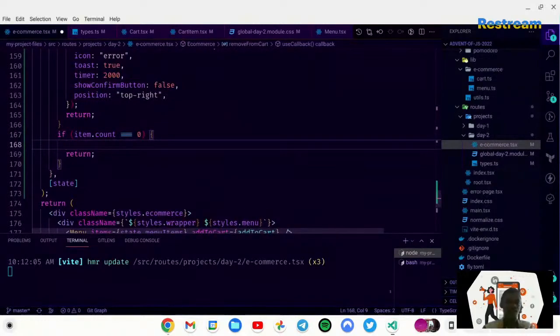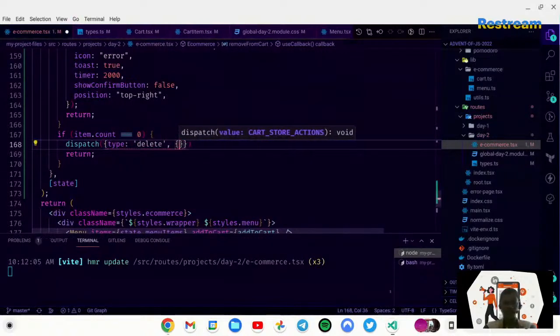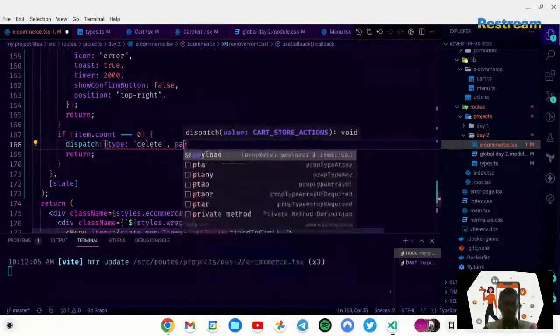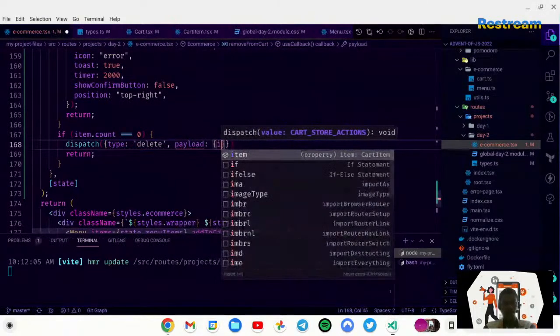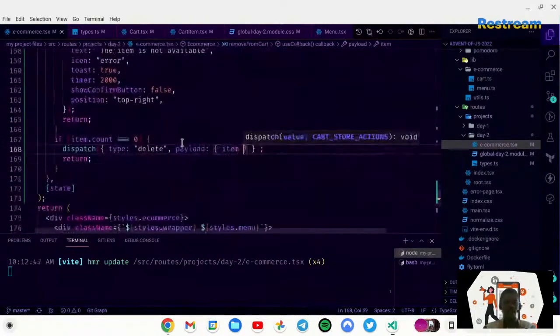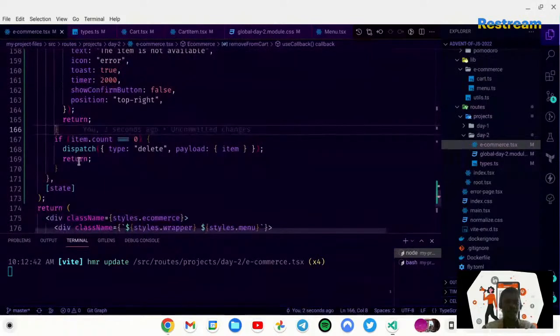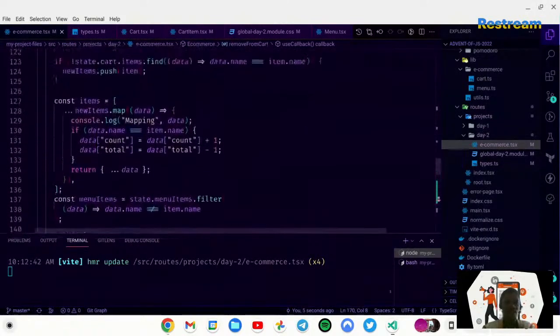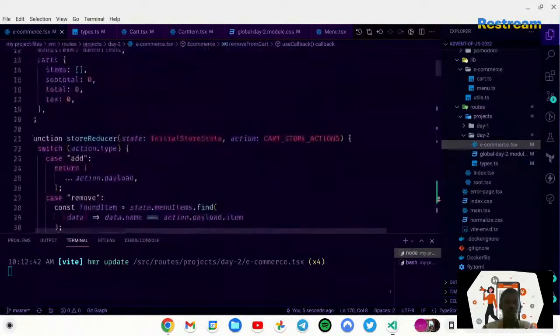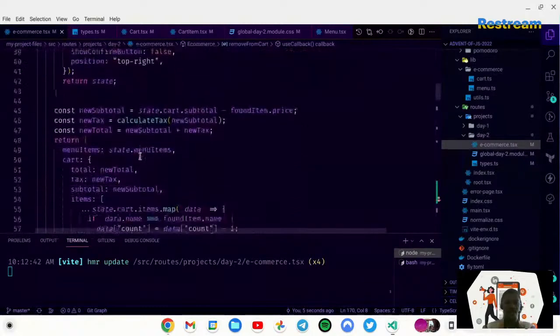Yeah. So here, as I said in our remove cart, if the item count is 0 and the person is still clicking the button, then we want to remove it. So we will basically dispatch a type that should be delete. And of course our payload should have an item, which will be the item that we found here. That would be what we are removing. But of course, if it is a normal item, then we need to proceed with this particular remove function.